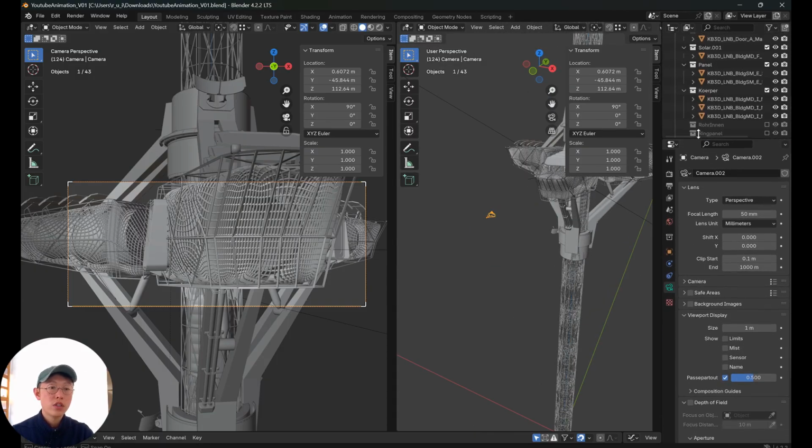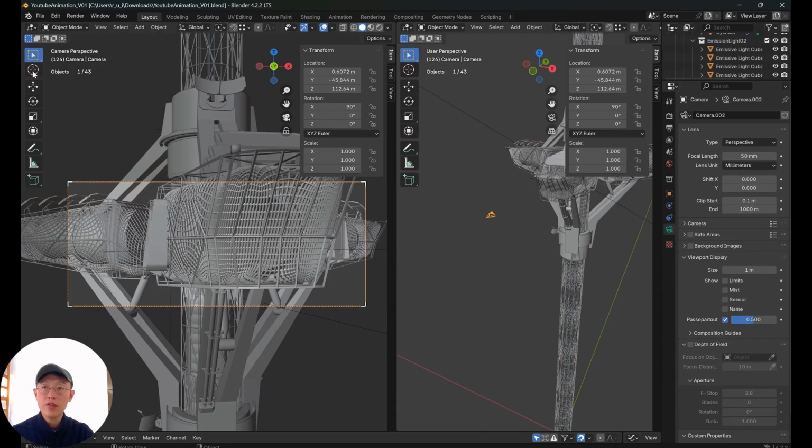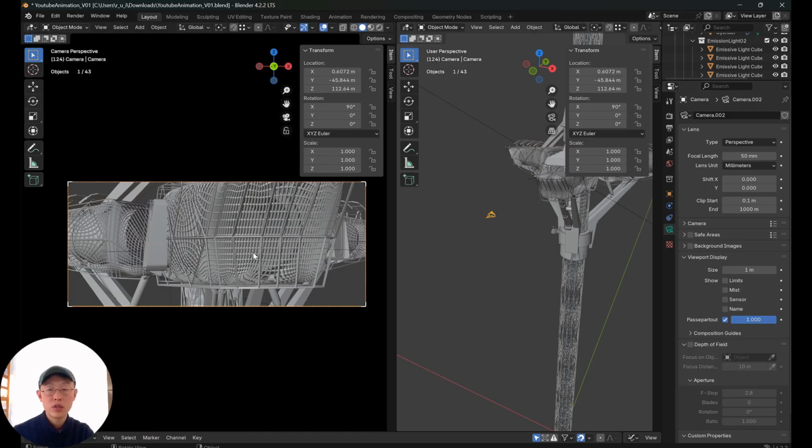And the next thing I want to do is, I find it a little bit confusing that outside of the camera is still transparent. So I'm going to go to the camera option and go to viewport display. And there is one selection, it's called Passepartout. And I want to set it to 0, so I only see through the lens of the camera and everything else is black.